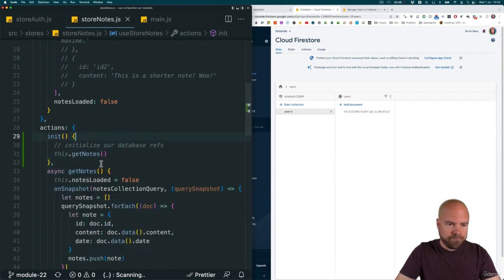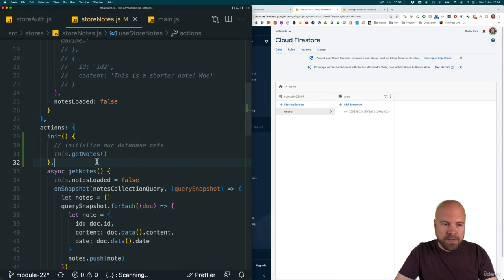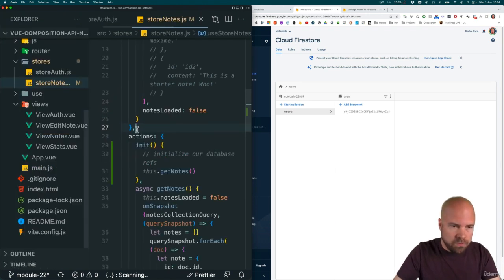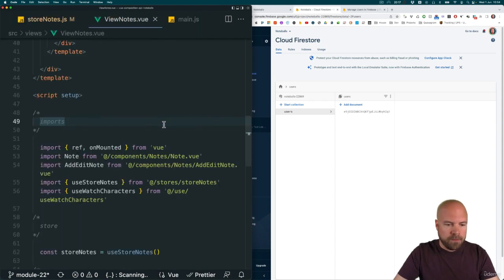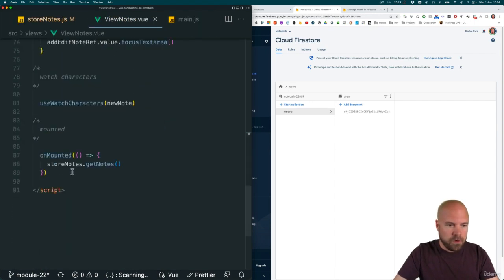So let's save that. Now when our user hits the notes page, let's trigger this action instead of this getNotes action. So let's jump to the notes page, source, views, and ViewNotes.vue, and scroll down. So on the mounted hook of this page, we're currently triggering the getNotes action, but let's instead trigger the init action that we just created and save that.